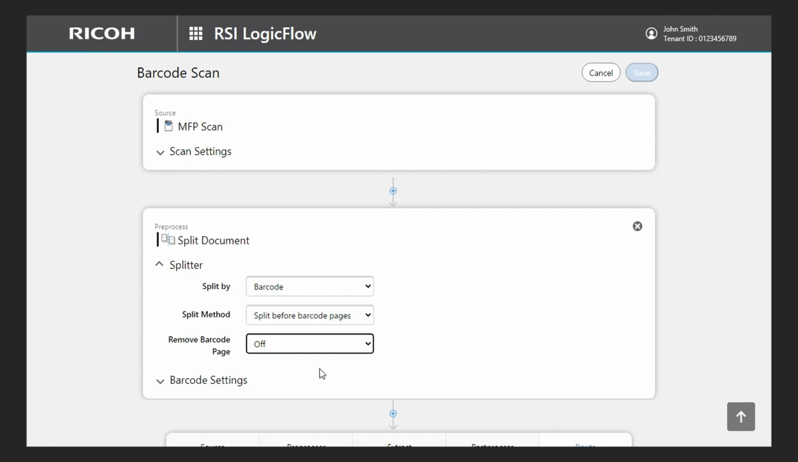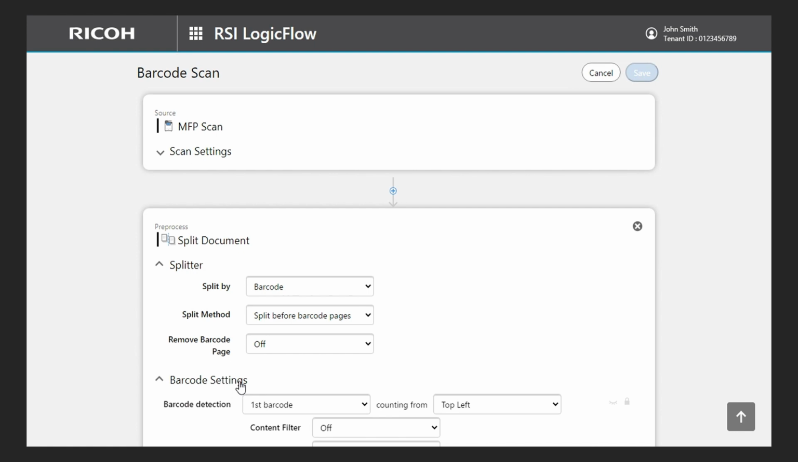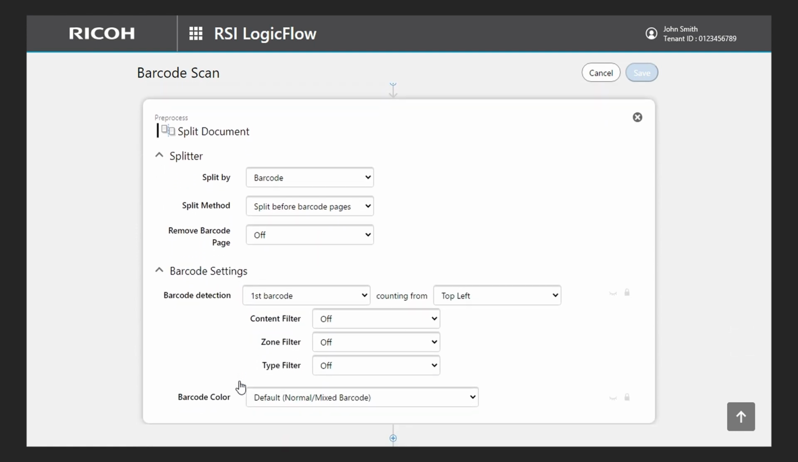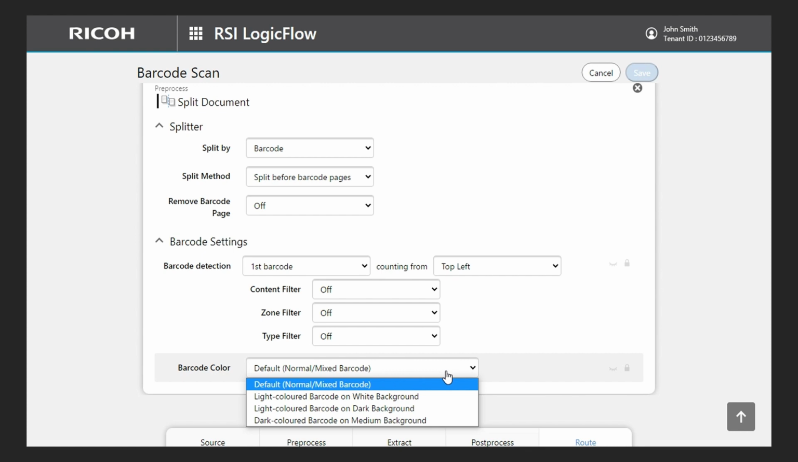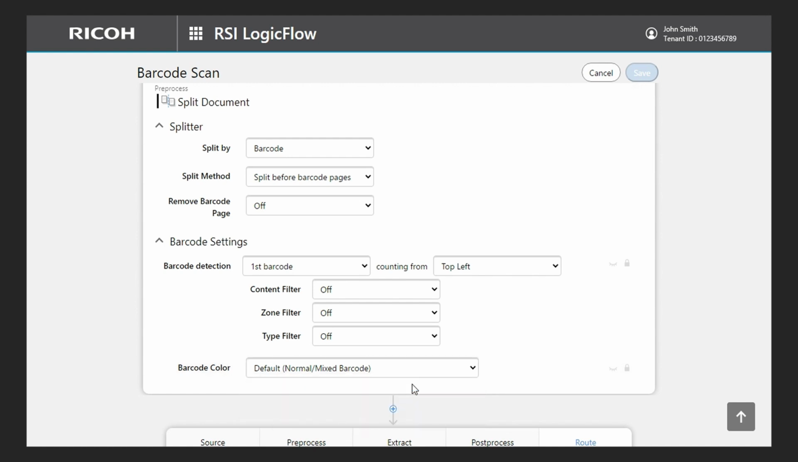By default, any page containing a barcode is considered as a separator. But we may want to split only based on very specific barcodes. You can configure the characteristics of your separator barcode and filter based on its content, position and type. In my simple example, I am not filtering the barcode, but in many cases it is recommended. If your barcodes are not black on a white background, the accuracy of their reading can be improved by changing the barcode color setting. I keep the default value because my barcodes are printed black and white. That is all for the settings of document splitting.